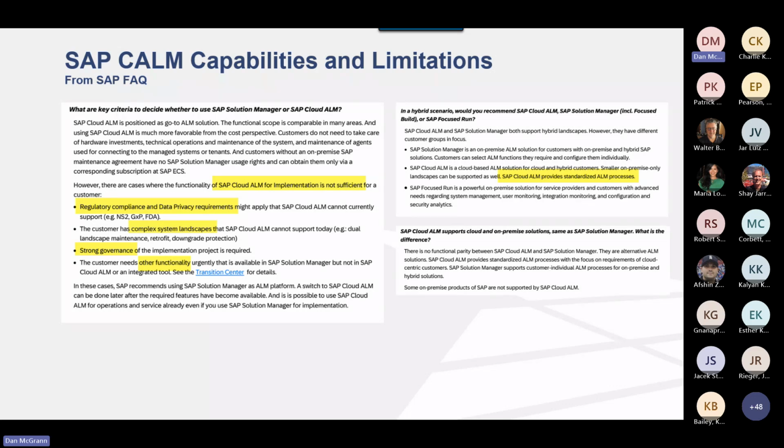And so we just wanted to highlight a couple of things here, which you can see in the yellow, where SAP is clearly saying that they're not recommending COM if you have high regulatory compliance or data privacy requirements currently, or you have complex system landscapes, strong governance requirements, or you need some of that other functionality that we're looking at on the roadmap currently, right? So those are not available.